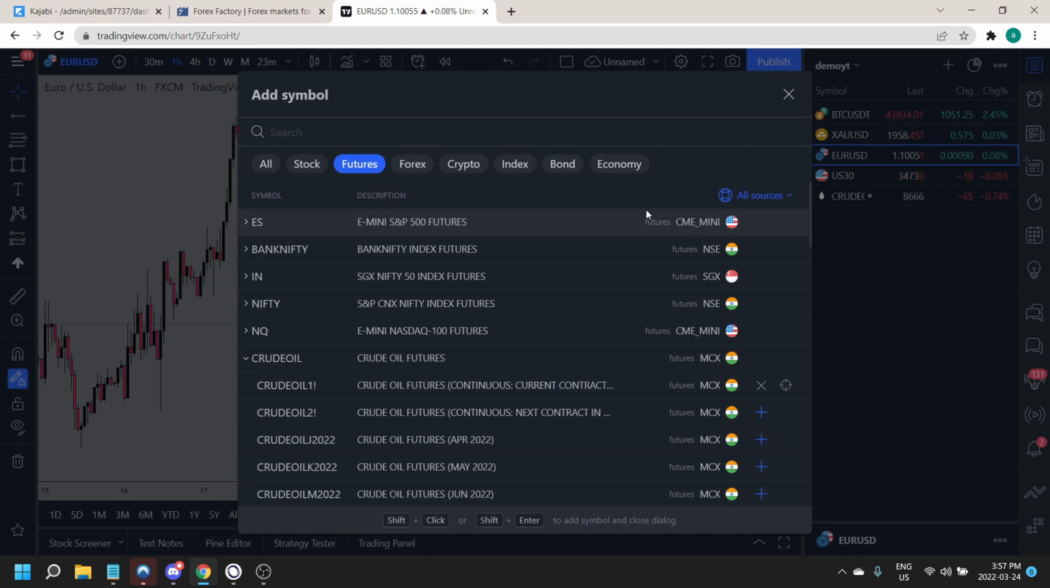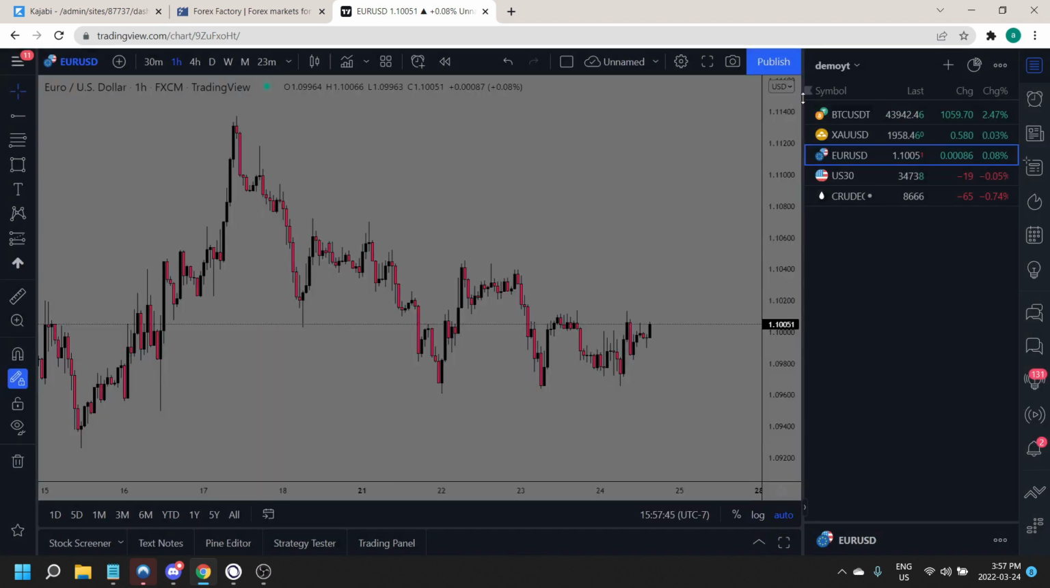So go through it yourself. You could create a massive watch list. You could create separate watch lists based off of how you want to trade. If you want to split stocks to futures to currencies, whatever you want, you could figure it out through time.